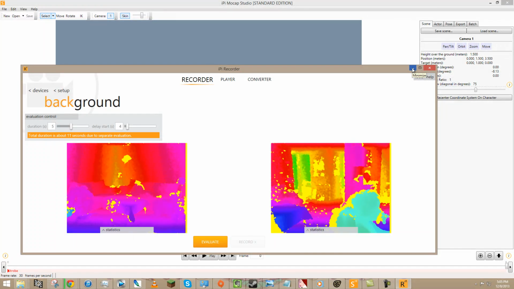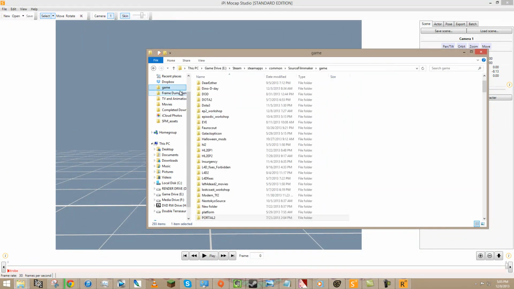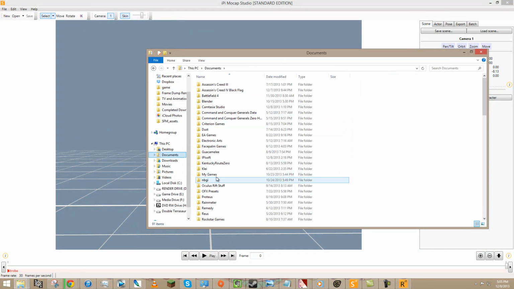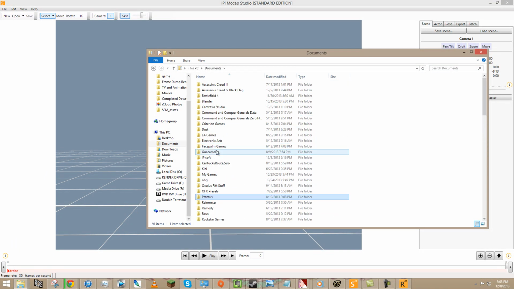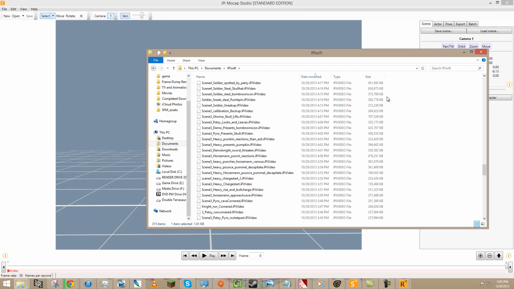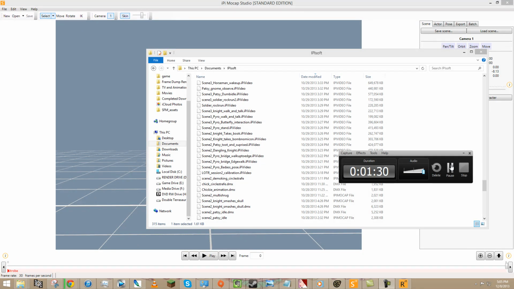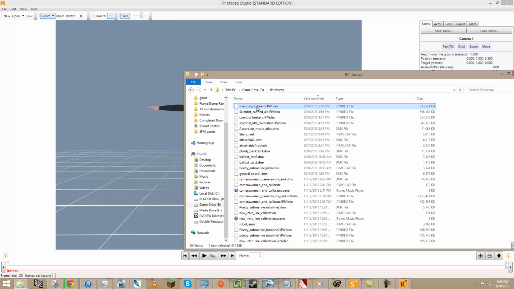Anyway, moving on. So first off, I need to navigate to where my mocap is. So I think it's under documents, iPi Studio. There it is, iPi Soft, and then I've just got them all dumped kind of in here somewhere. Yeah, so I've recorded some files here. So I have a scientist clipboard and scientist idle calibration. So those are the two files I'm going to look at today.